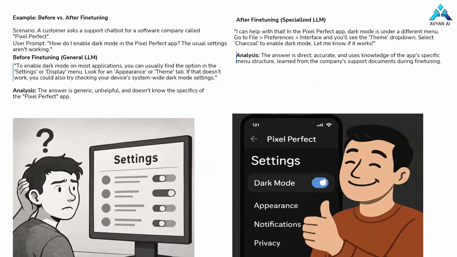So just for your understanding, I just gave an example. If there is a software company called Pixel Perfect, and someone asks a question like how can I enable dark mode in a Pixel Perfect app, then it will give a very generic answer before fine tuning. It is just giving an answer based on general knowledge of most applications. So probably it could say there is an option in settings, then display option, then theme tab, etc.